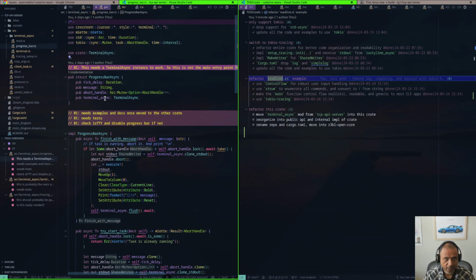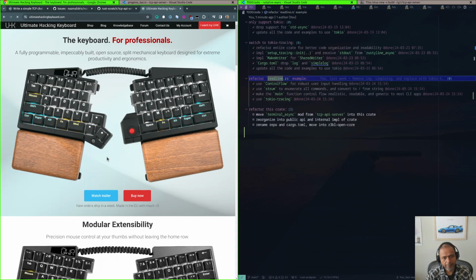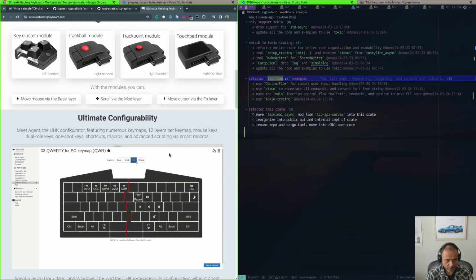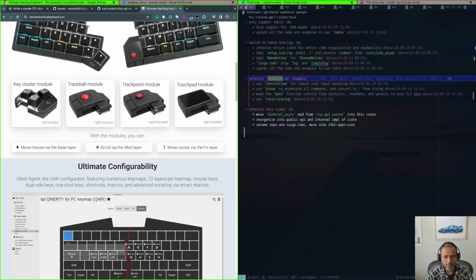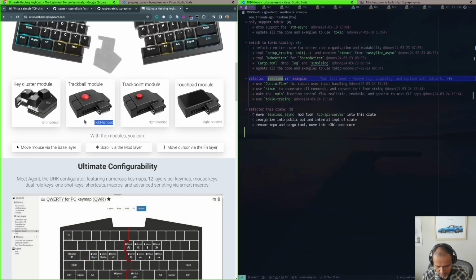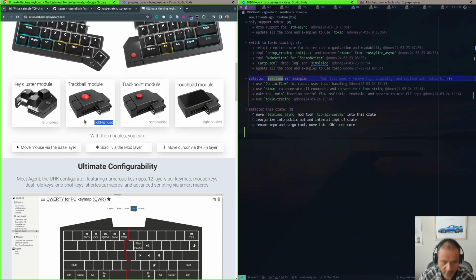It's my Ultimate Hacking Keyboard module. I think it's this one. This thing is amazing. It is life-changing. You're hearing the trackball module, that's the click, click, click. So I can actually, whoa, why is this stuck? There we go. That thing.